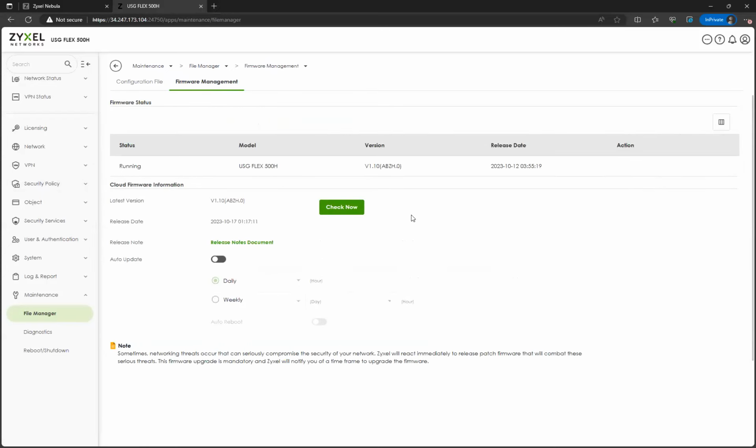Now, when it comes to firmware management, we've gone away with the visible two partition solution. Now there's just one partition that runs. If you need to do a firmware upgrade, you just come down here and hit the check now button to see if there is a new firmware available. If there is, it will list it here, and then you'll be able to do a cloud-based upload, or you can do a localized upload by pulling the firmware from the website. So those are your options.